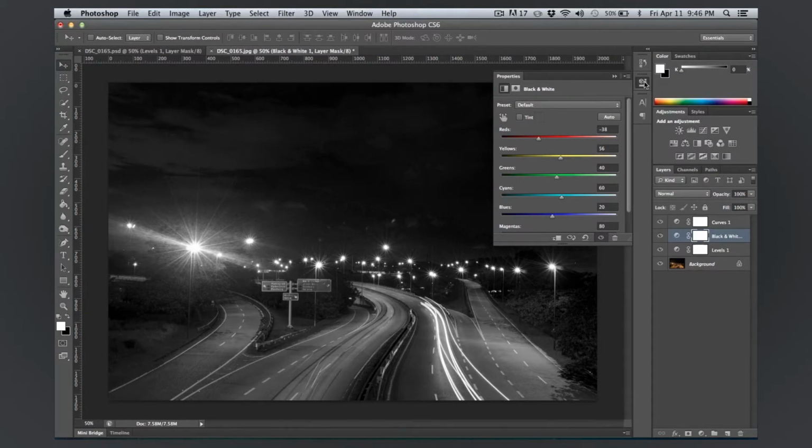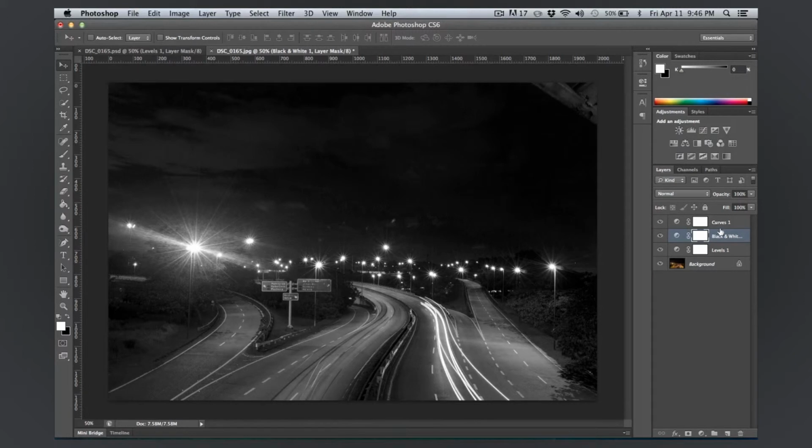Now, because we have already done all this, you can also change the order to create a different look for the image. And I think it looks great like this, so I'm going to keep it like this.